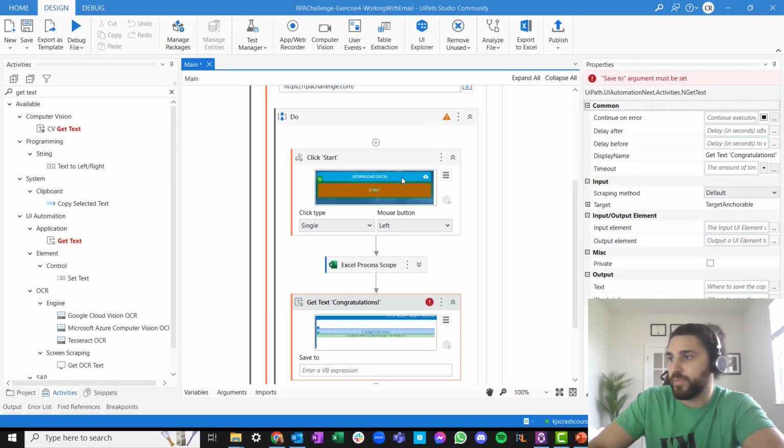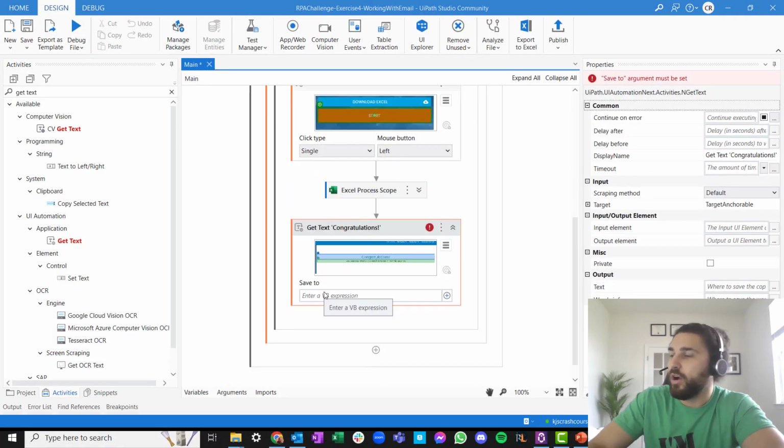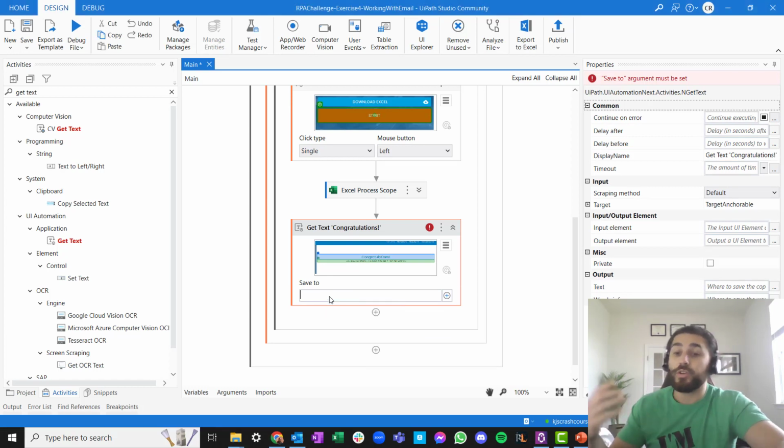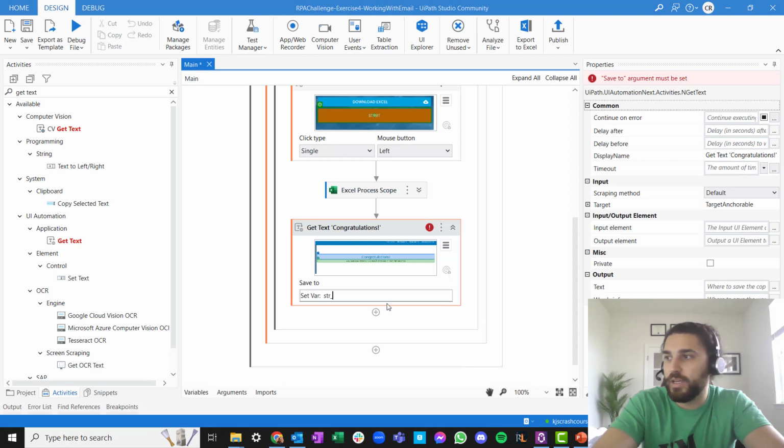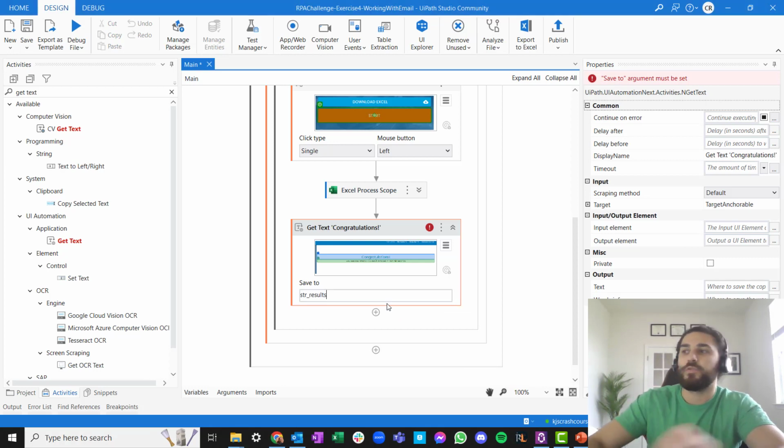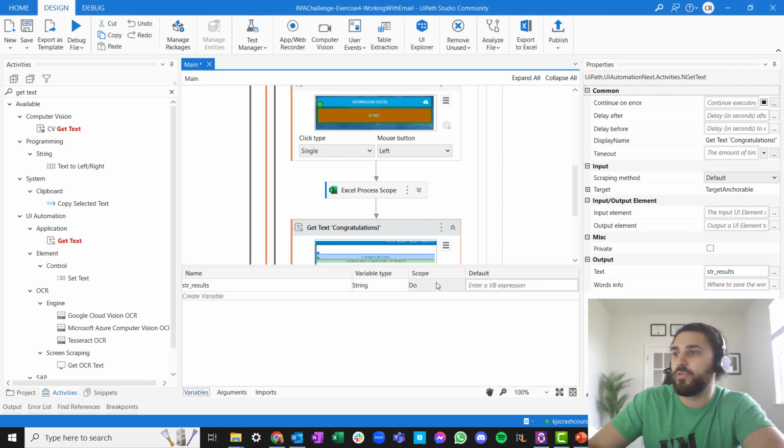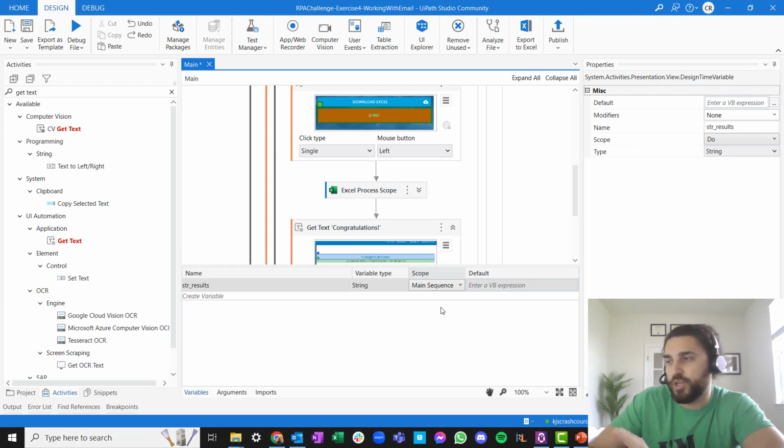Click confirm, and then you'll see save to, oh wait, enter a VB expression. What are we going to do? We're going to create a variable, and then we're going to use that variable in the final activity of the exercise. So go ahead, Control K, or if you don't want to do that, right click, create variable. I'm going to call it string results. Feel free to name it whatever you want. It'll be in the do scope. I'm going to just change it to main sequence.